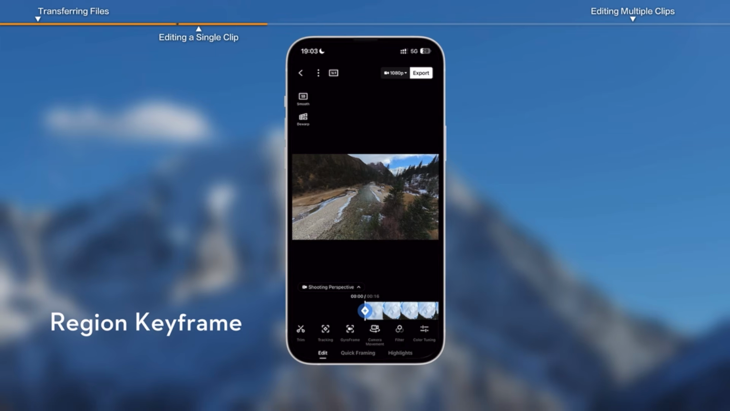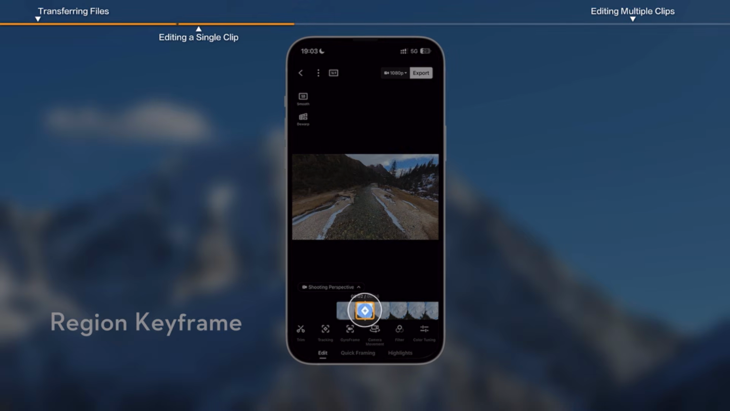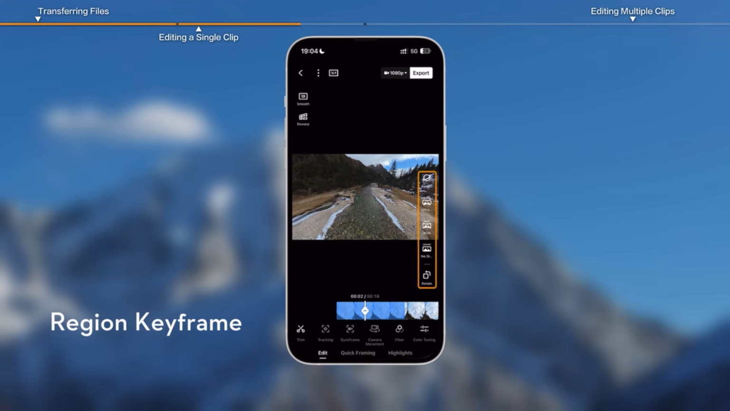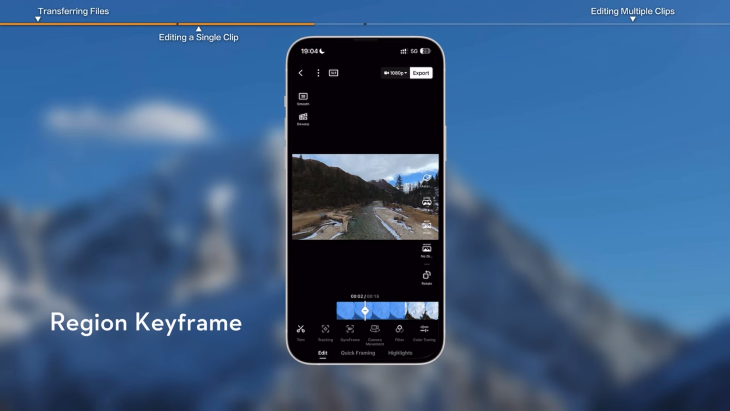Region keyframe. You can reframe specific moments based on the default view. Scrub to the desired point and tap the icon to add a region keyframe. Select a preset on the right. Or zoom and drag the screen for quick adjustments.